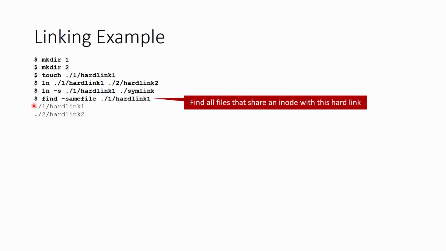So I can use the find command, and we'll talk about find later, but find can be used to locate files on your system. In this case, I can specify find files that are all the same file as this one here. And when it runs, it'll eventually return that both the files in directory 1, hardlink1, and in directory 2, hardlink2, are the same file. So it locates files that point to the same inode, or it locates hard links that point to the same inode.